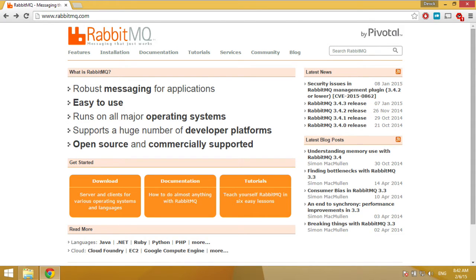Now, RabbitMQ, if you're not familiar with it, is a robust messaging system for application development, basically. It allows you to use messages to send information back and forth between different processes that are running on different computers, basically giving you the ability to build distributed applications through messaging instead of through other protocols like HTTP or remote procedure calls that you may have done in the past.